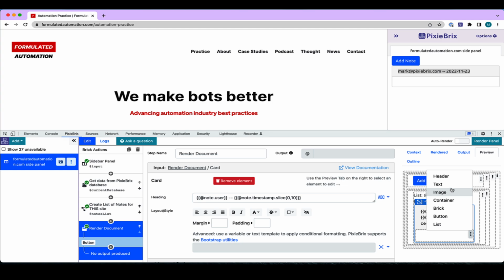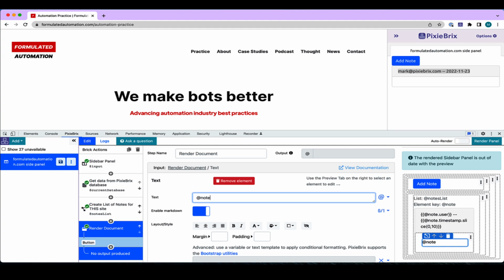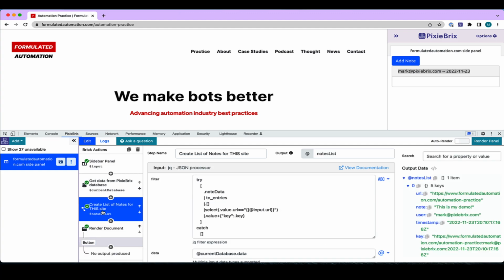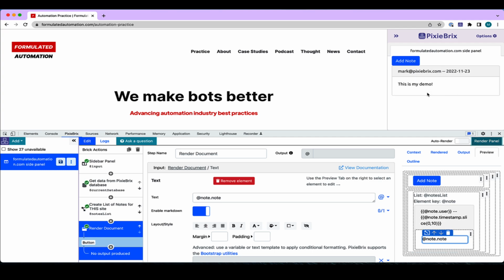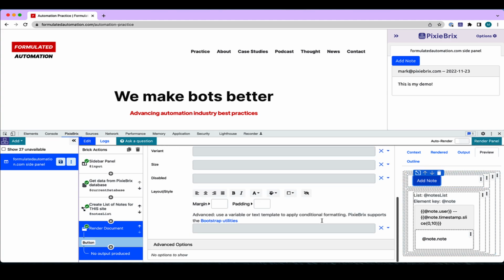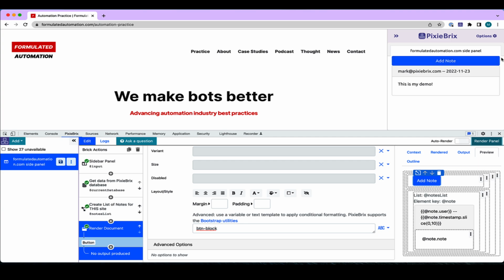So in the card we will say @note.note, and that's because @note is the individual element, .note is the actual value. So when we render this, you'll see that we now have this beautifully created card for each note. And so a couple small things we can do to make the look and feel of this nice is we can add a bootstrap class called button block, and this will extend the button to the whole width.